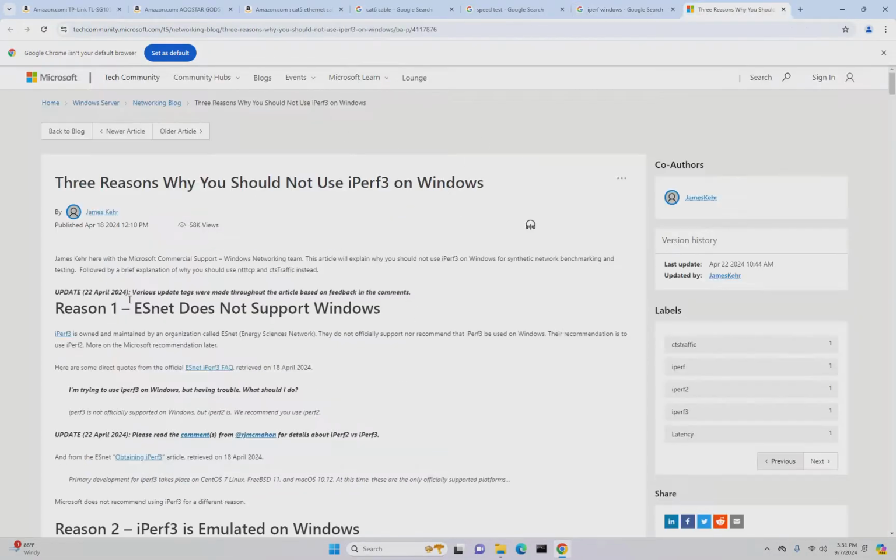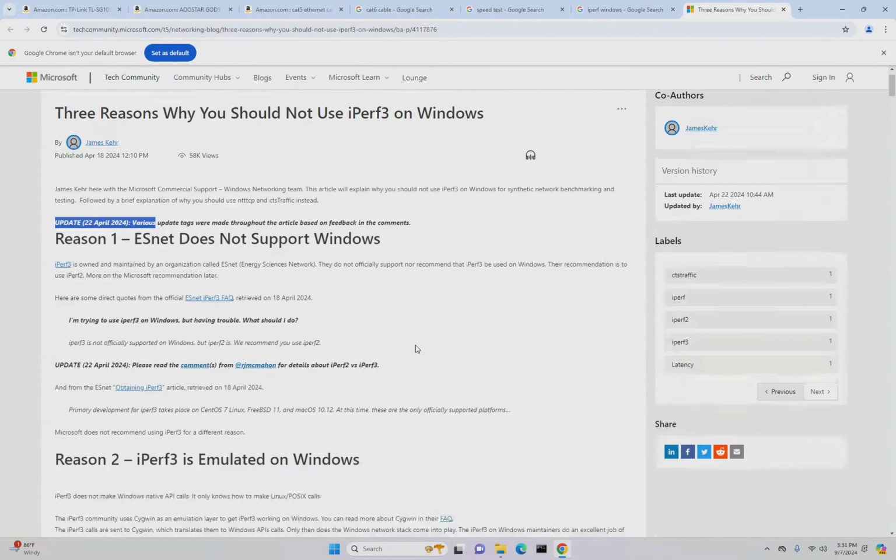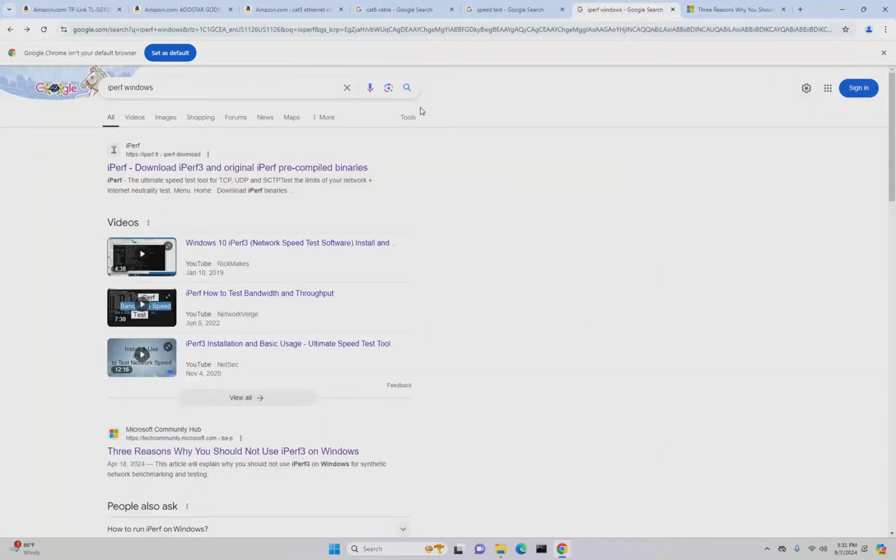I've used it to test up to feedback and comments. I've used iPerf 3 to test 10 gig internet connections without an issue. It's a great program, especially for free. It helps you test interconnectivity between devices, between switches.